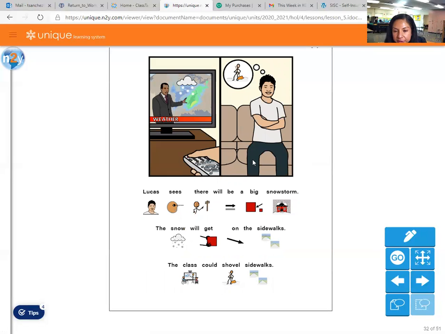Okay, here's another student, and what is he doing? He's thinking about something. He's looking at the weather report. Let's read what he's doing. Lucas sees there will be a big snowstorm. The snow will get on the sidewalks. The class could shovel sidewalks.